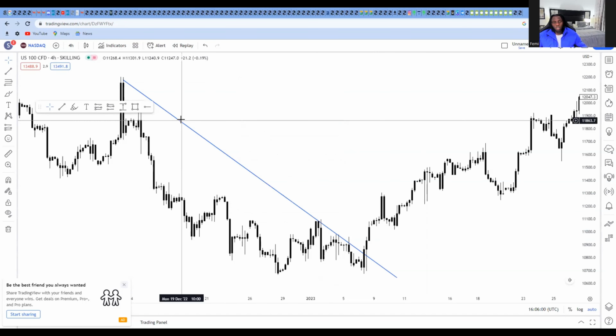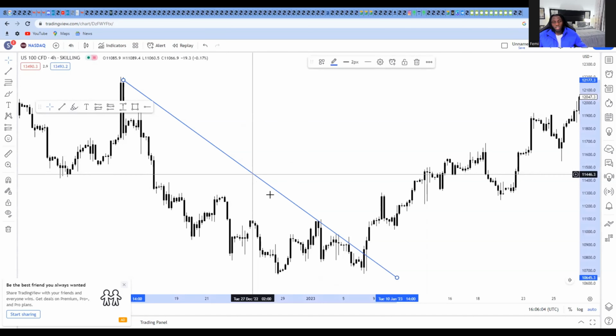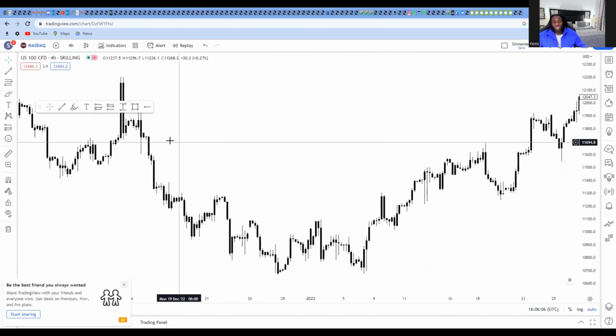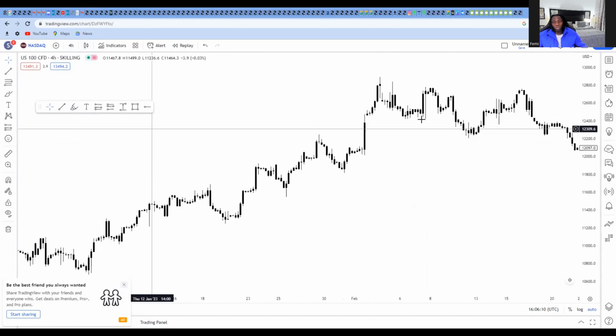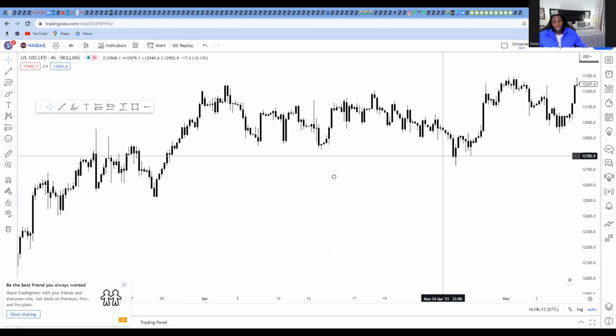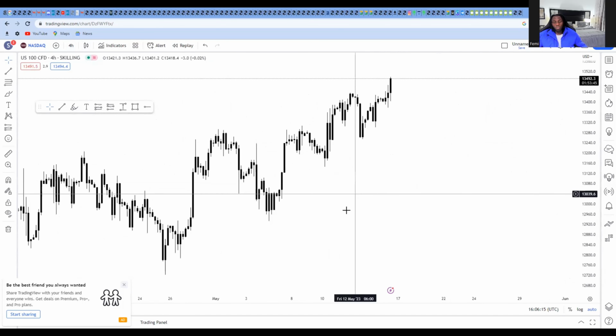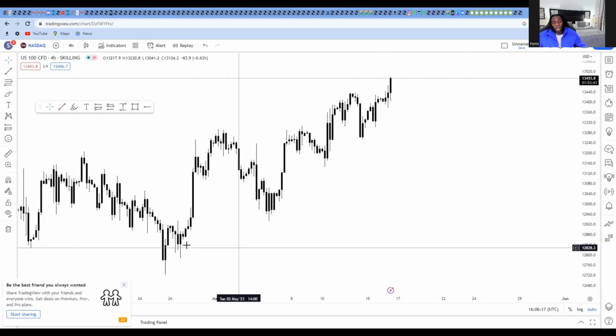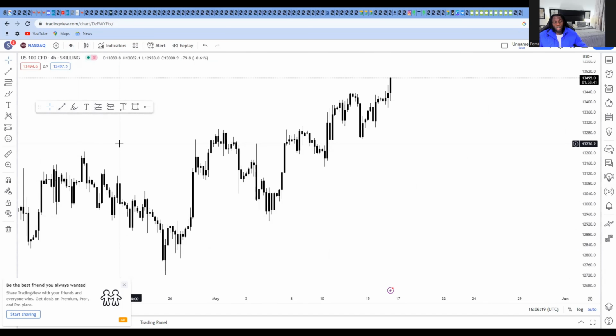So the next tool is the highlighter. I use the highlighter to mark up the key areas. I don't even use it anymore like that, so I'm going to show you how to use it. Let's say I don't want to use the trend line and I want to mark the key areas.